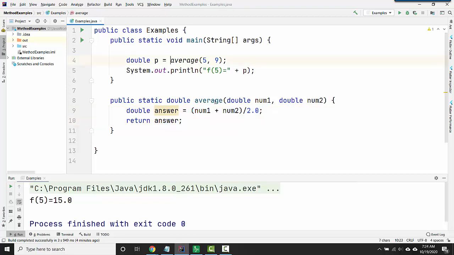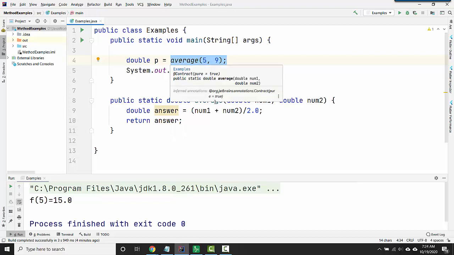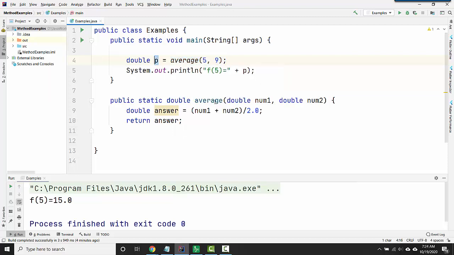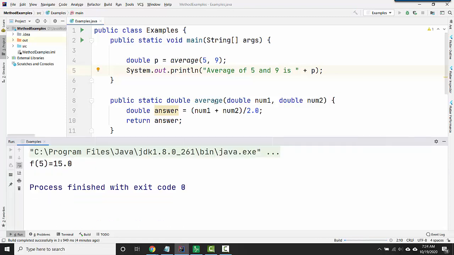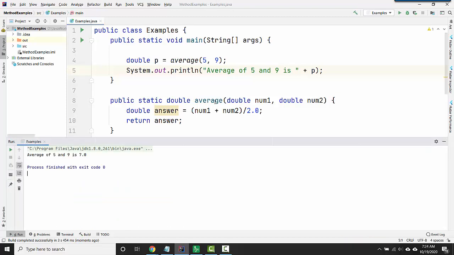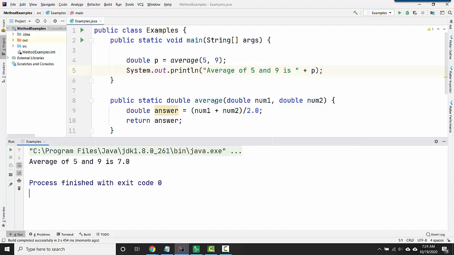And when it gets returned, that's the output from average. And so average gets replaced by that output. We'd say it evaluates to be whatever the average is. And so then you'd assign the resulting value to p here. So let's print out the result now. Average of 5 and 9 is p. Let's run it again. And it says average of 5 and 9 is 7.